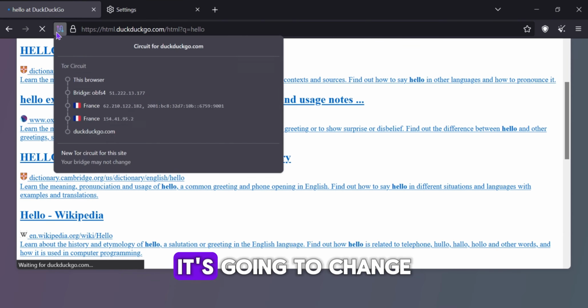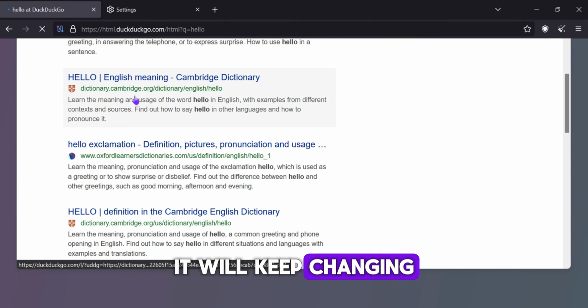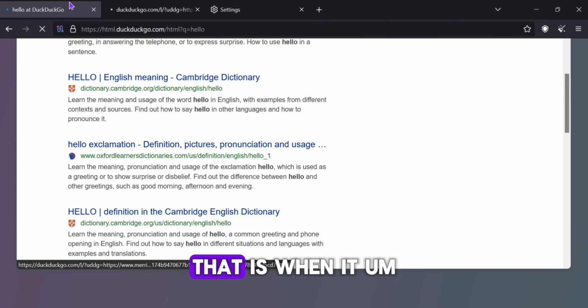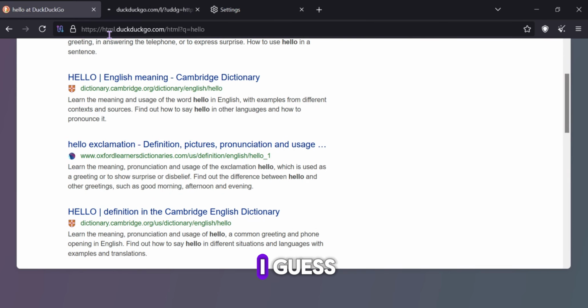If you change it again, it's going to change your IP address. It will keep changing. Let's log in to a website. That is when it works, I guess.